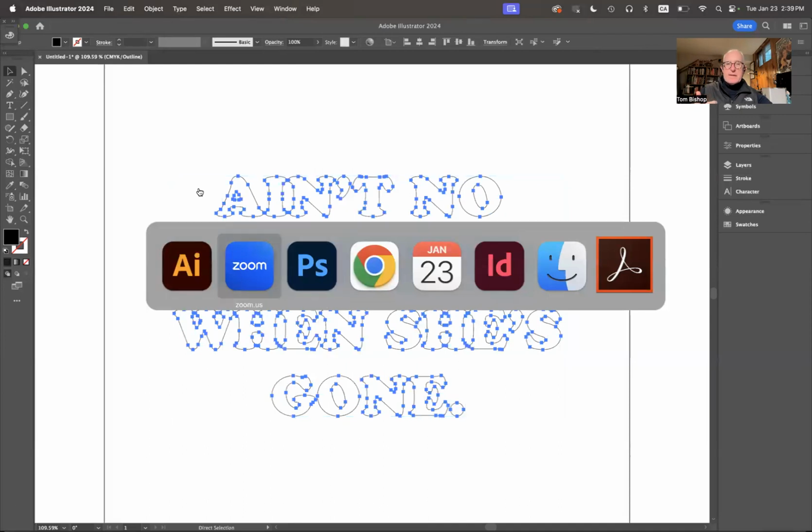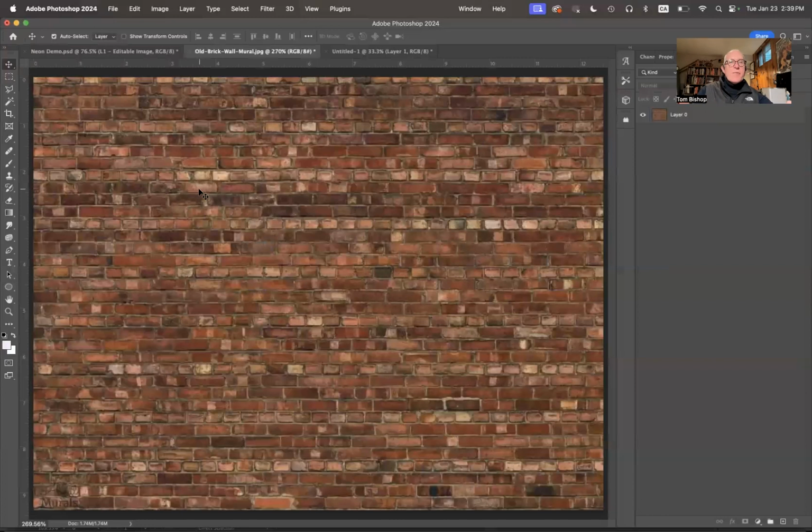By the way, this is Command Tab. You can see all the open applications in your computer. Control Tab on a PC does the same thing. Here I am in Photoshop. There's my big empty brick wall.